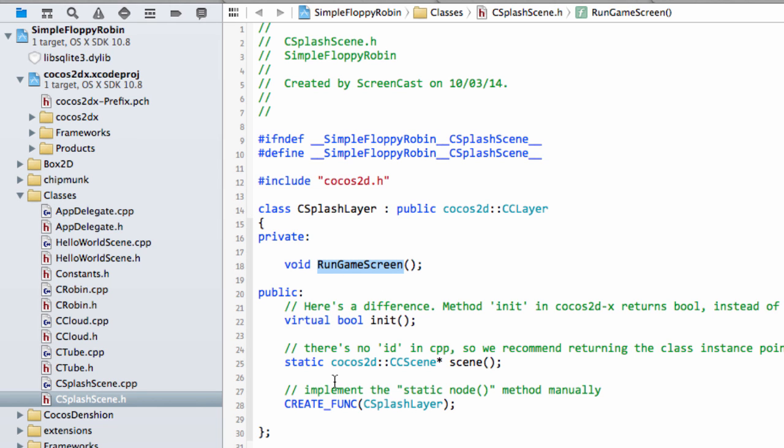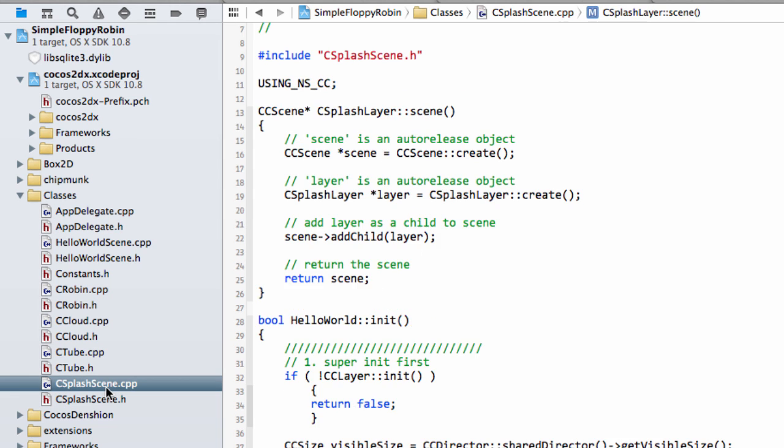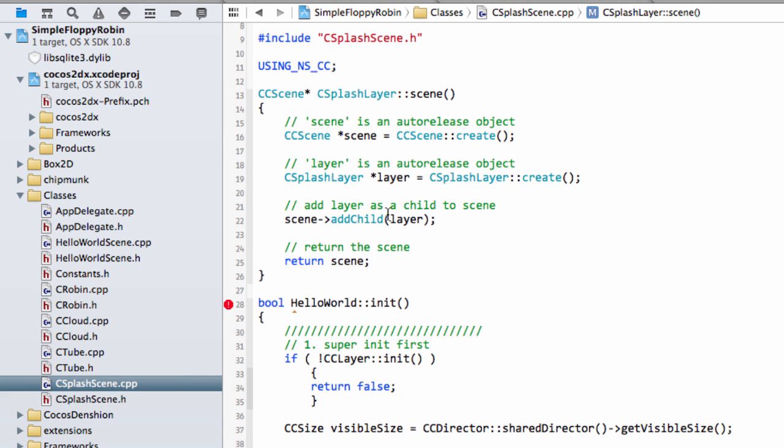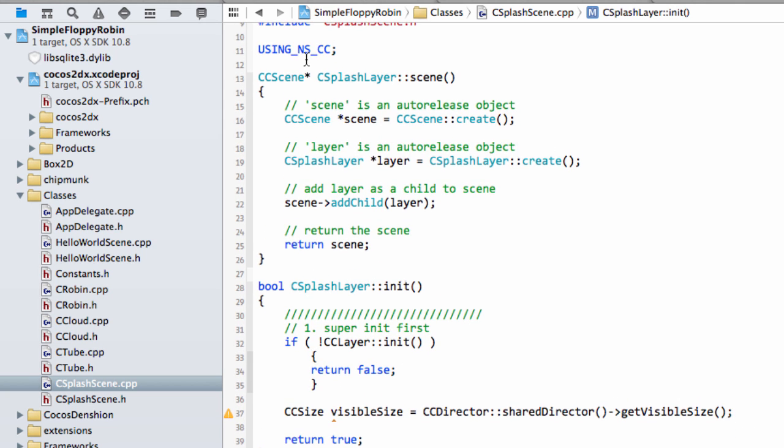Where are we? runGameScreen, we have splash layer, we have inside here, addLayer, okay, good, I was here. Can I still paste? No, of course I can't. Splash layer inside here, and then visibleSize, CCDirector, sharedDirector, getVisibleSize. Okay, good. So that's all created.